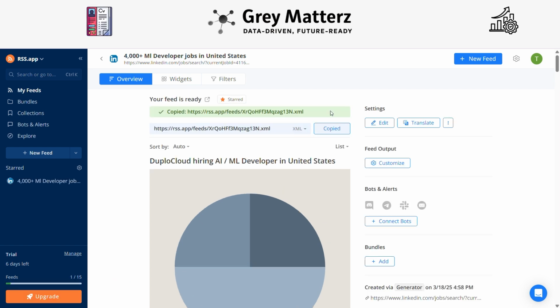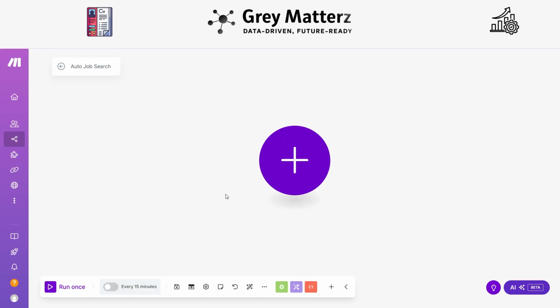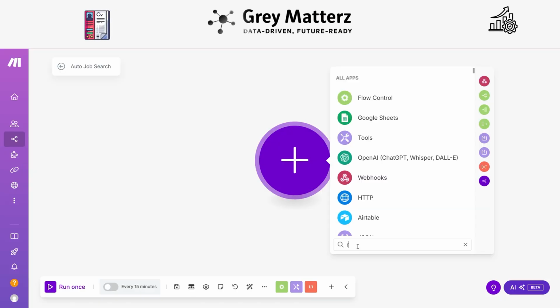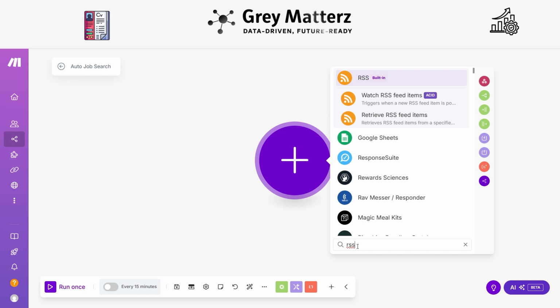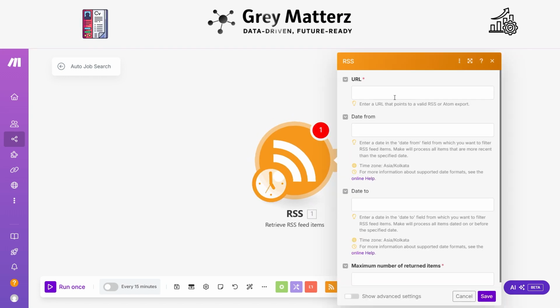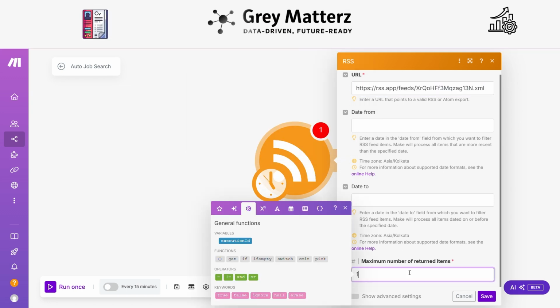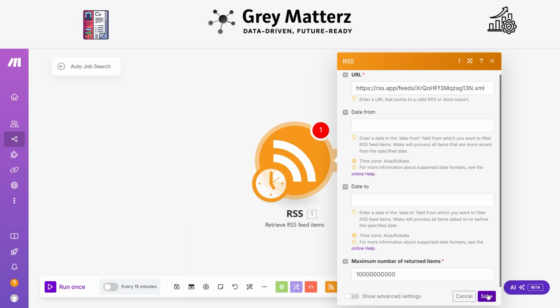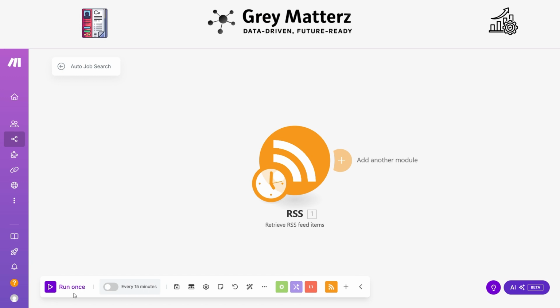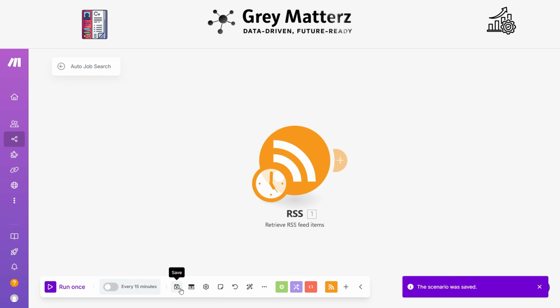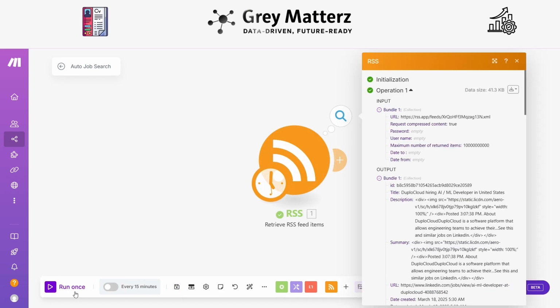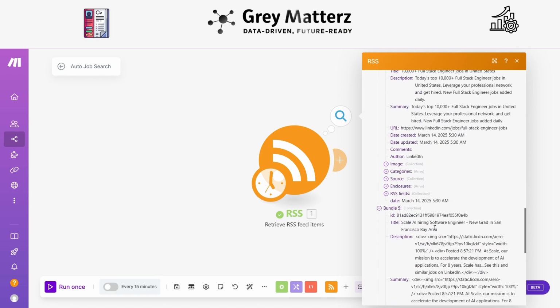And plug it into Make.com. Search RSS node, select Retrieve RSS feed items in the URL field. Paste the XML URL from RSS feed, and set the maximum number of returned items to a big number. Click on Save, and then save the scenarios using Save option on the bottom left-hand side toolbar. Click on Run once, and now you can see our first node is running fine.